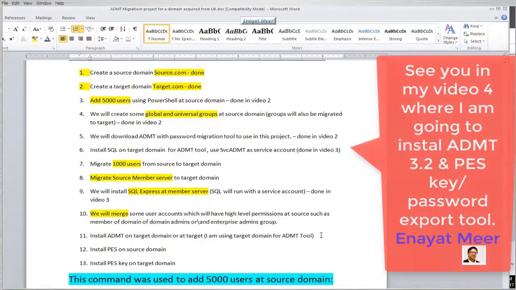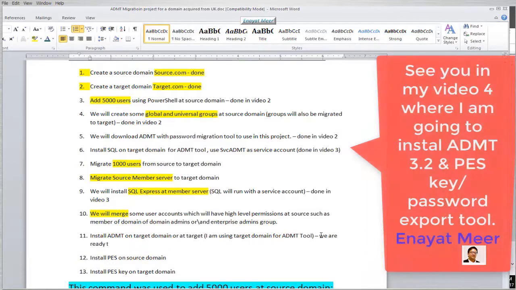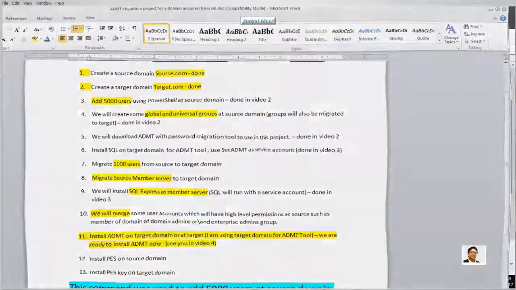Next will be my video 4, where you will see my SQL Express default instance, and also you will see the installation of the Active Directory Migration Tool. So video 4 will be very important, so keep in touch and keep watching these videos.